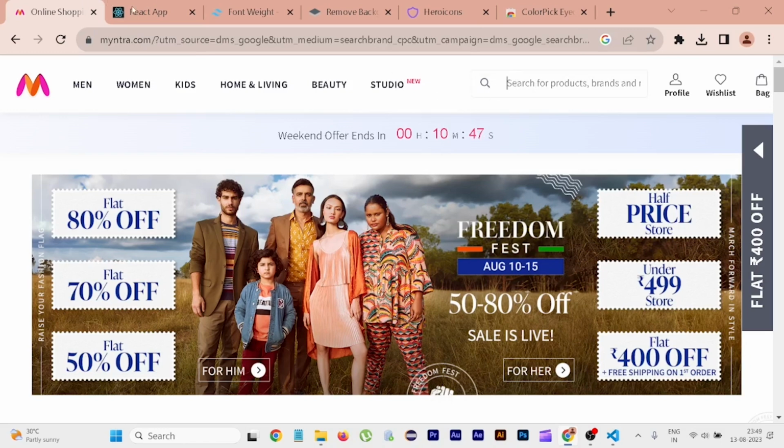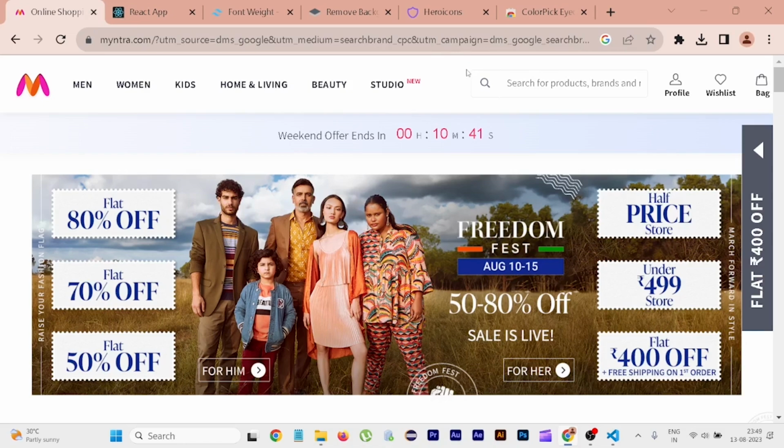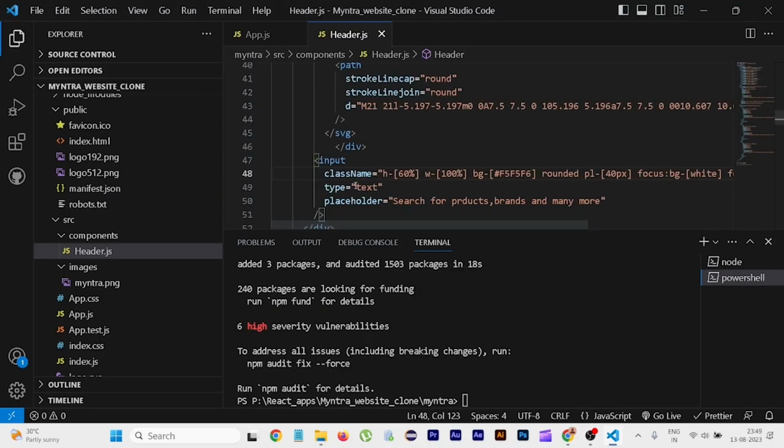Okay, done. Now, since our menu search bar is done, I feel this is a bit bigger actually than this. So what can I do? Just go here.